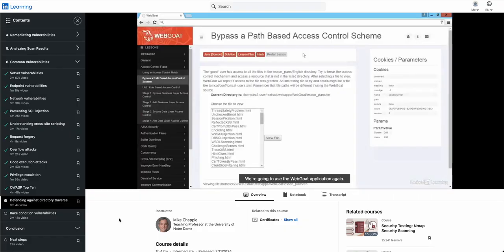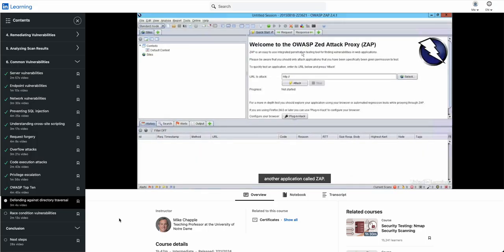Let's try a demo. We're going to use the WebGoat application again. This time, we also need to use another application called Zap. Zap is a web proxy that intercepts web requests and lets us modify them. We'll use it to modify a file request to include a directory traversal attack.